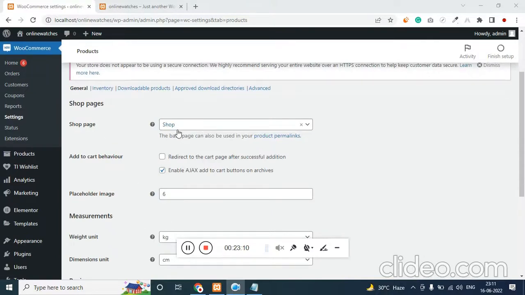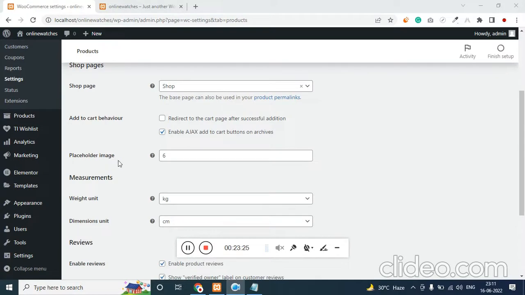We need to set the shop page. It is already selected, and that's fine. Redirect to the cart page after successful addition. Once you add to cart, it would be redirected to the cart page. No, we don't want that.